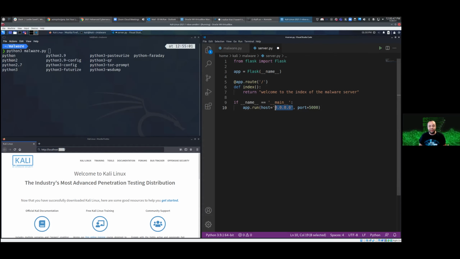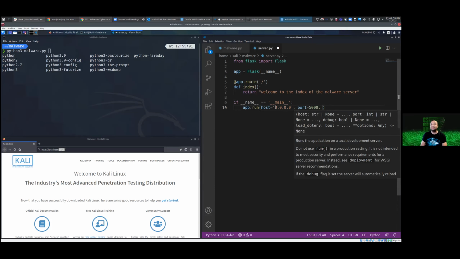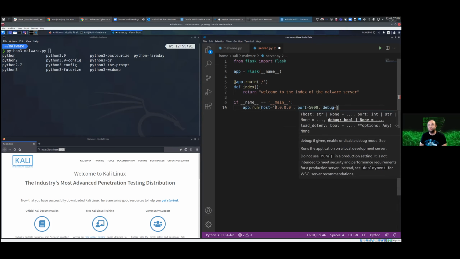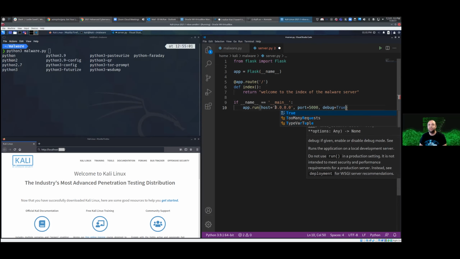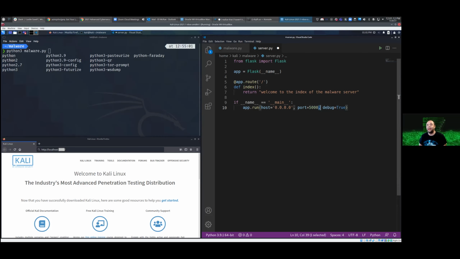0.0.0.0 means all interfaces, all network addresses on this computer. I want it to be available on all of the Wi-Fi networks that I'm connected to, all of the wired connections I'm connected to, all the VPN connections I'm connected to. And then for testing, we can usually do debug equals True. I think it's on by default, but this just gives us some feedback. If something crashes, or if it's not operating the way we expected, we can look at it in the web browser, and it'll give us some feedback as to what went wrong.